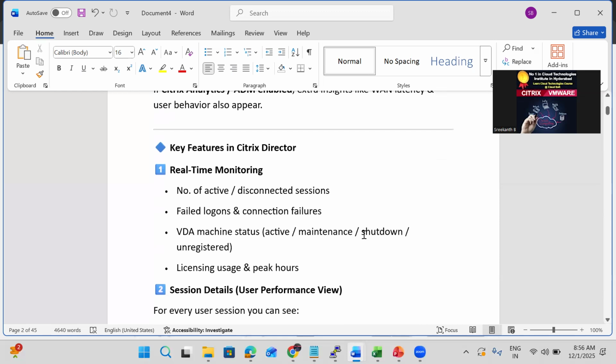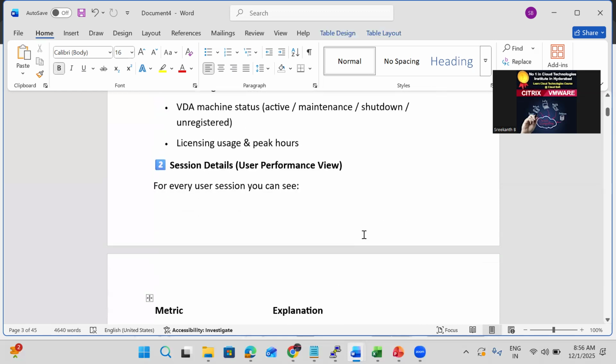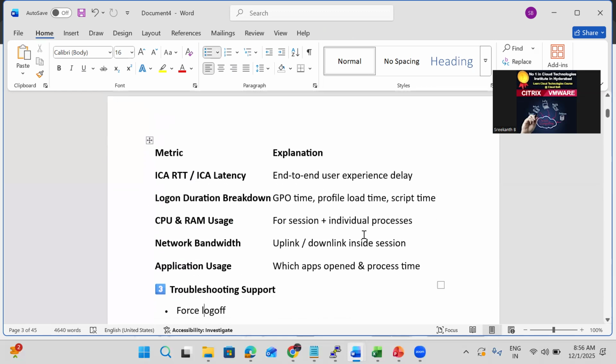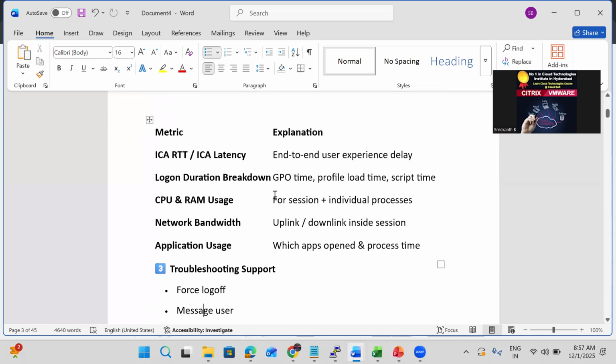Okay, so now we can see the real-time monitoring and session details. So all of these we can get. And what is the meaning of RTT? It is round trip time. Normally, for web-based applications we get a response time. What does that mean? If you type something in the browser, how much time it takes to retrieve that data. So how much time the browser takes to retrieve it is called round trip time.